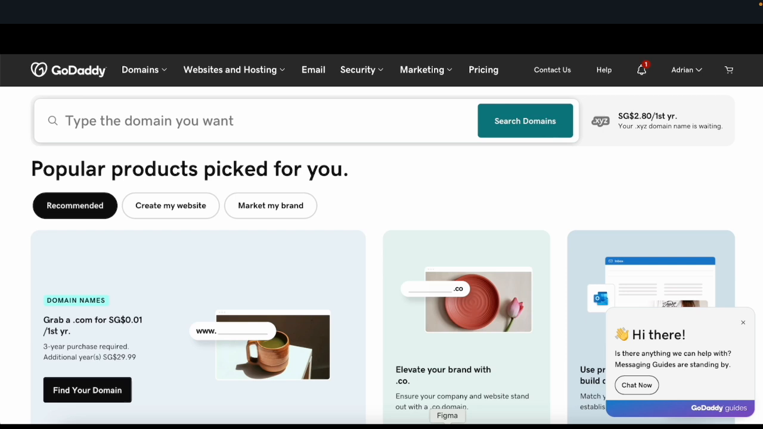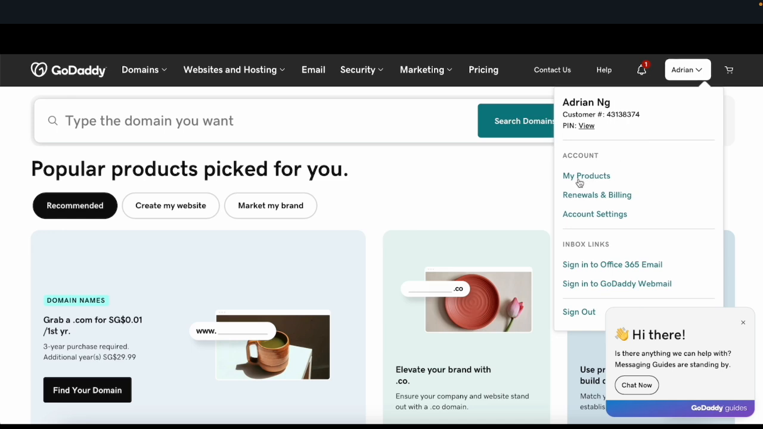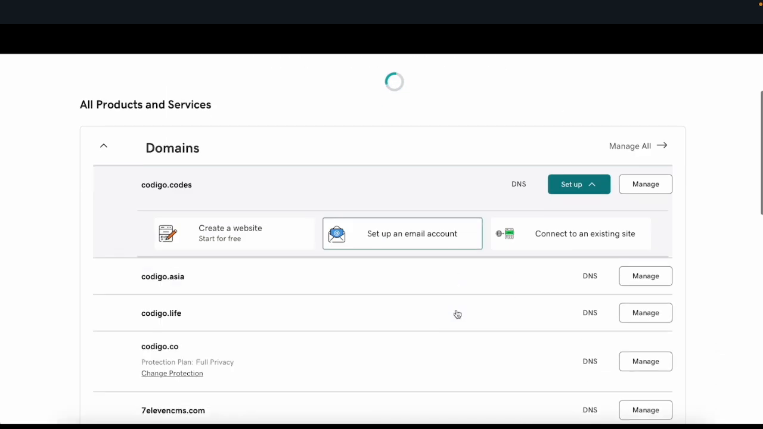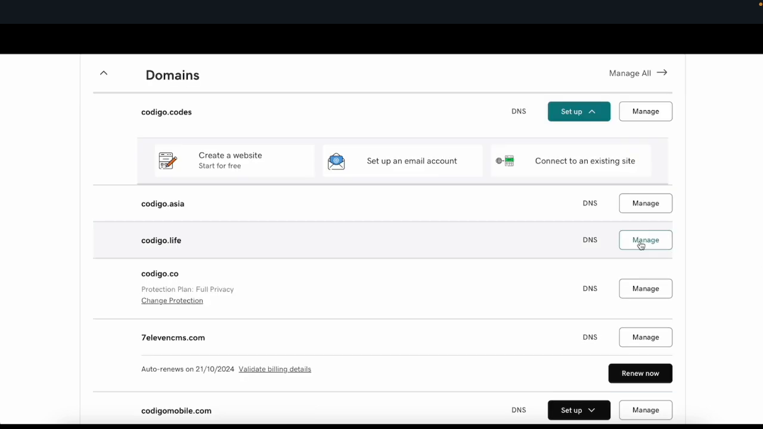So the first thing that we need to do is log in to our hosting provider and locate our DNS record. In this case, I'm using GoDaddy for my domain. So the first thing is to go to your products. If you're using GoDaddy, click on it, and then select the domain that you want to manage your DNS record.